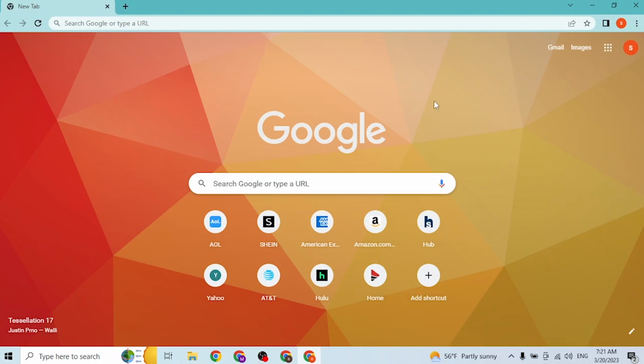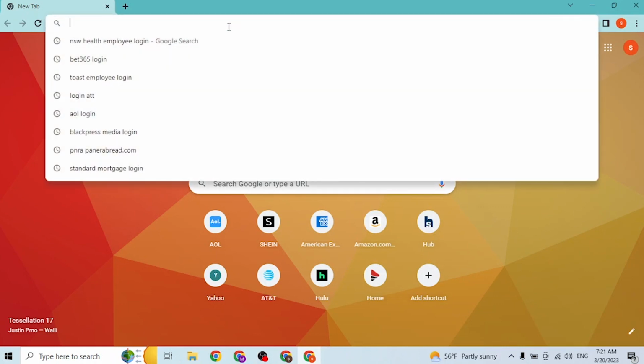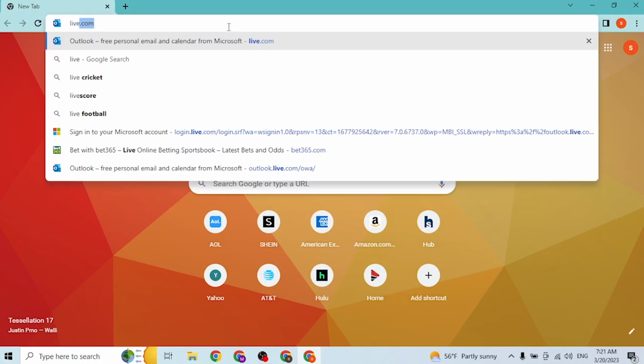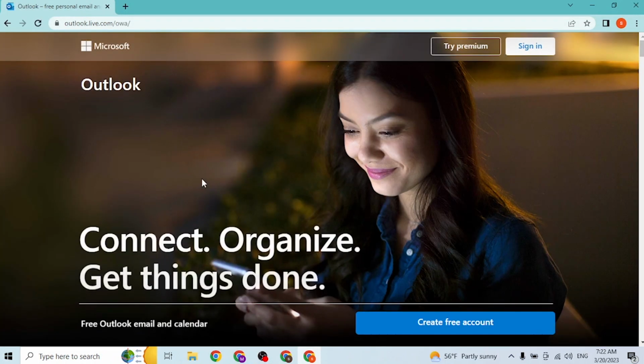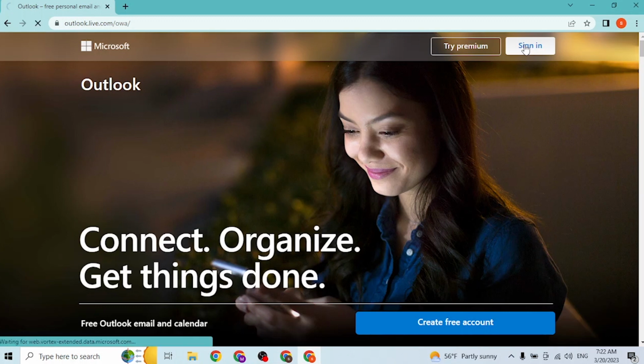Now to log into your Live account on your computer, first open up your preferred browser, as I have already opened Google Chrome. In the search bar, click over there and type in the address live.com like this and hit enter, and then you'll be directed to the home page of Microsoft Outlook Live, where in order to log into your Live account, at the top right corner of the screen you can see the sign in button. Simply click on that sign in like this.